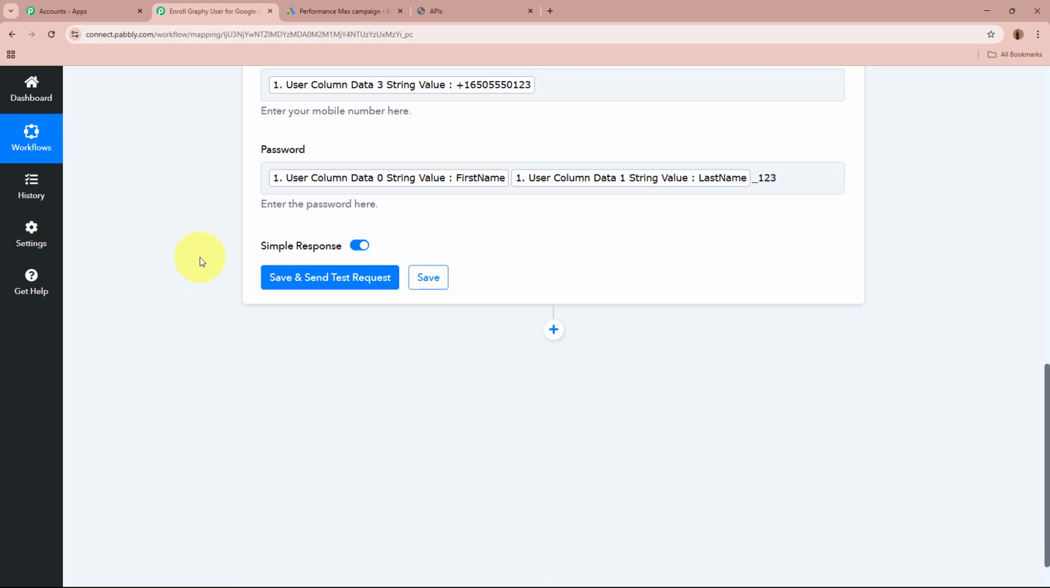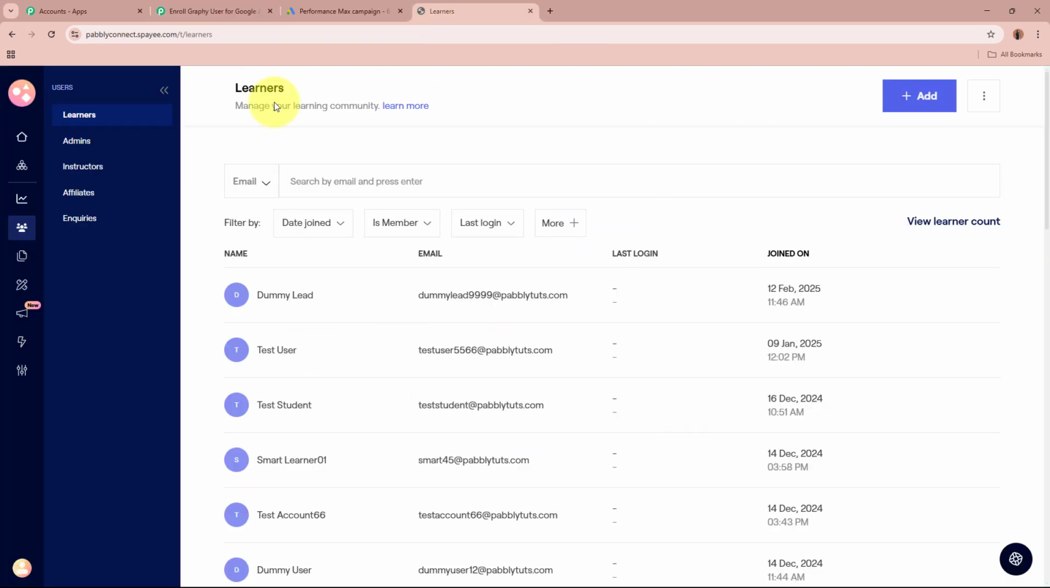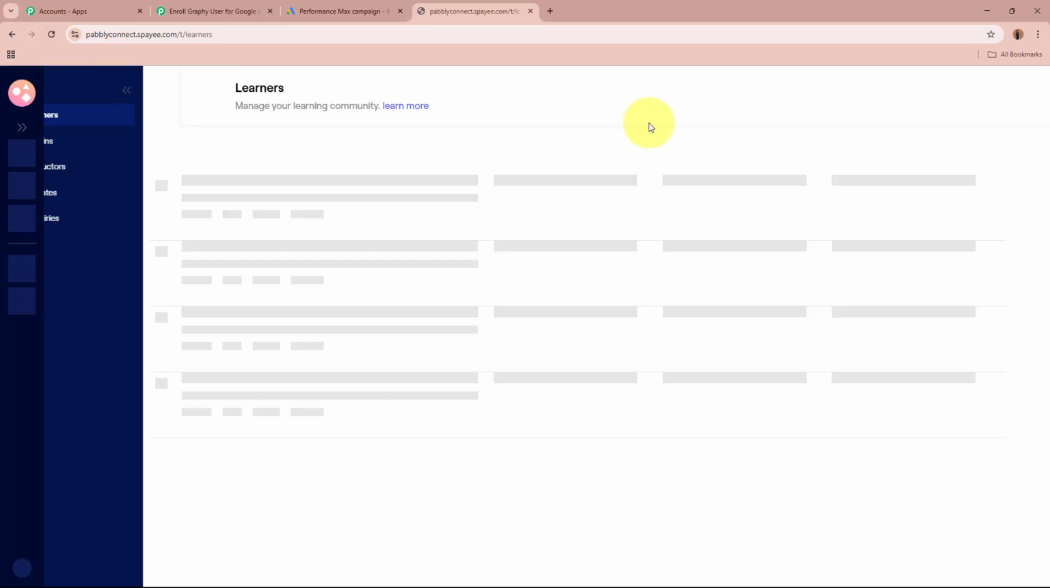After filling in all the required details, I'm going to click on this Save and Send Test Request button right here. As I've done that, over here we received a response, which is a positive response in which we have received all the details of the learner that is created. As the response is a positive response, I'm going to go back to my Graphy account. So this is my Graphy account learners page. I'm going to refresh this page from here.